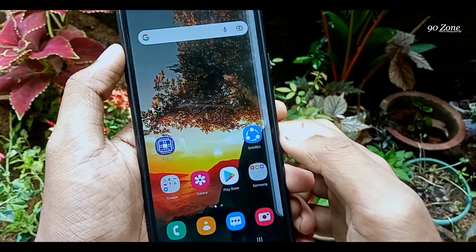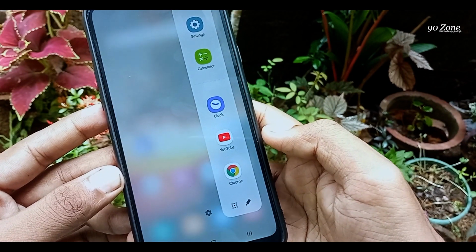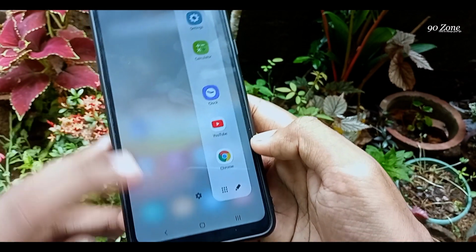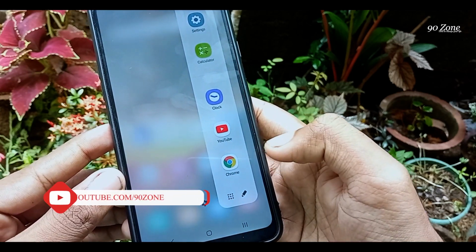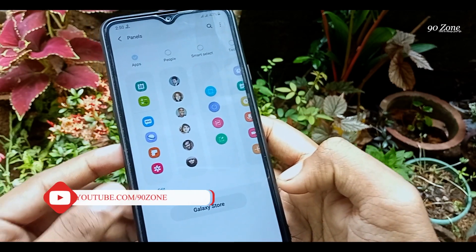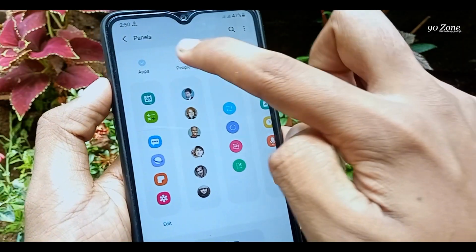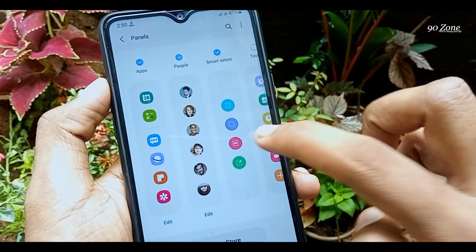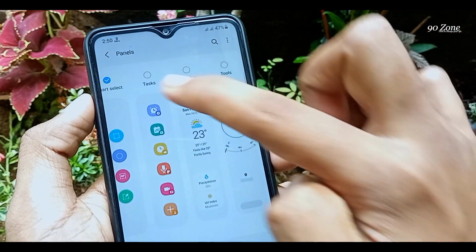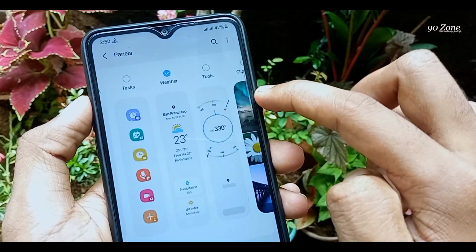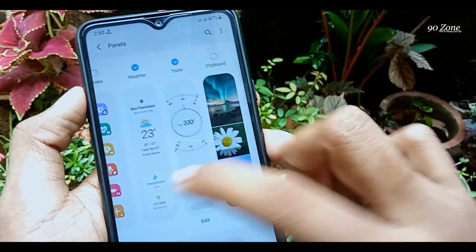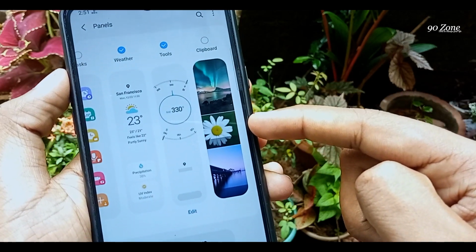Now I will show you how to customize this. You can see here settings icon on middle area. Click on it. Now we can add so many panels to this area. If you want to add your contact list, you can click on this people icon, smart select, task, weather, tools, clipboard. You can add all these panels if you like.